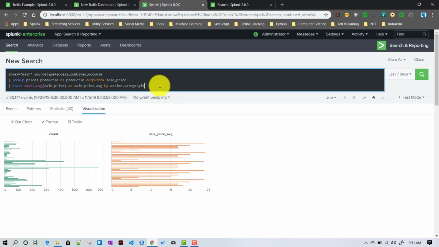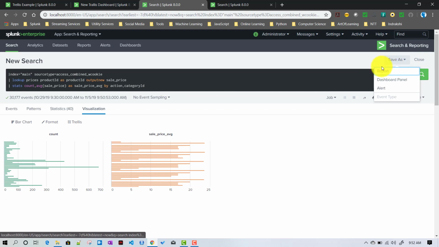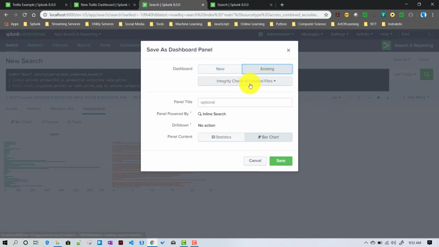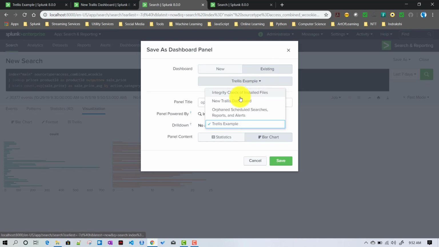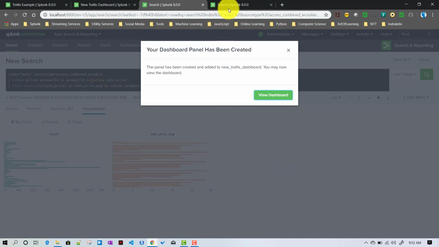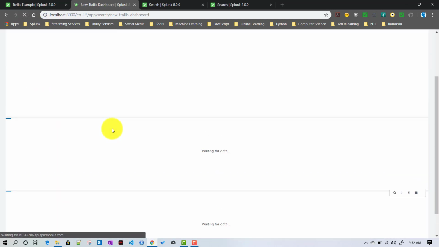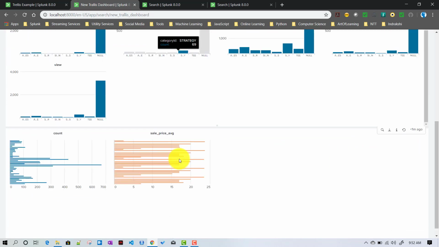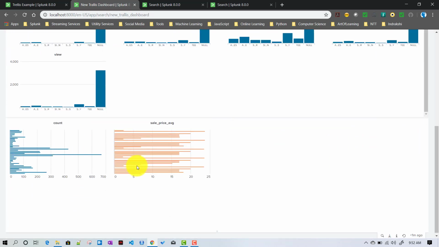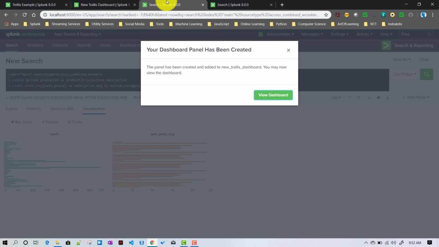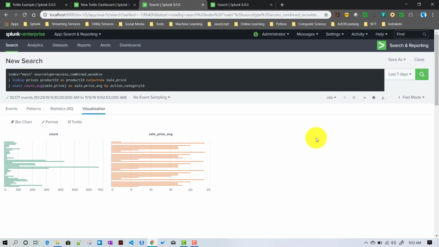So if you see scenarios like this, you can use the trellis layout. You do not need to create multiple searches, and this specifically improves your dashboard performance as well. If I save it as a dashboard panel in the same way, in the new trellis dashboard, and then view it, this is the one we just created. This is the splitting by aggregation.